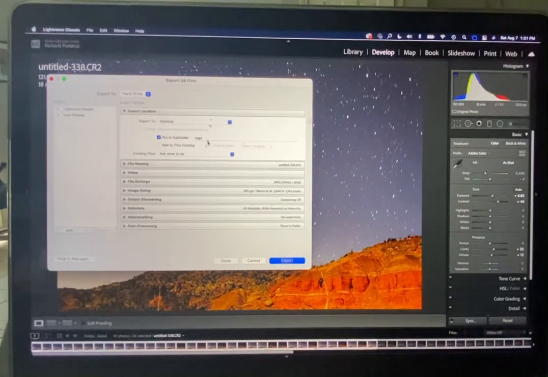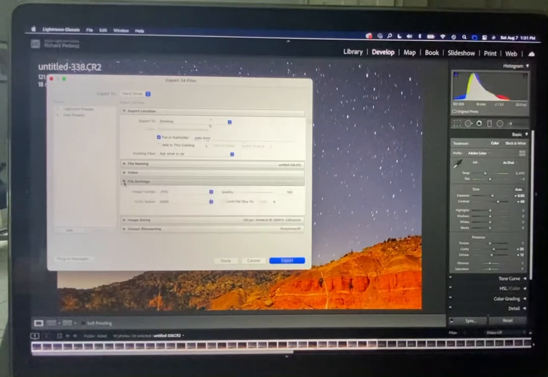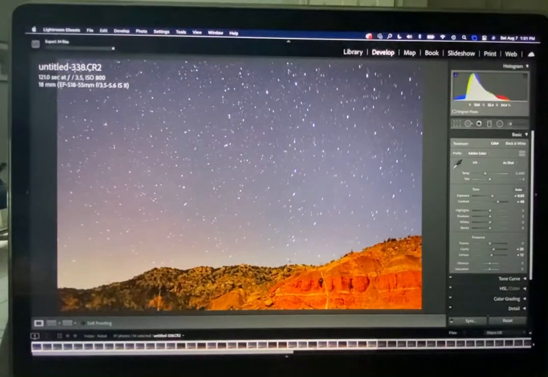So I'm just going to put desktop. This is the dark skies of Palo Duro. So I'll just put the name of it here. However I take the image, I want to make sure and export it as JPEG. So if I've taken RAW, which I did, I'm going to export it as JPEG. Star Stacks requires JPEG. Now I'm going to export and pause.